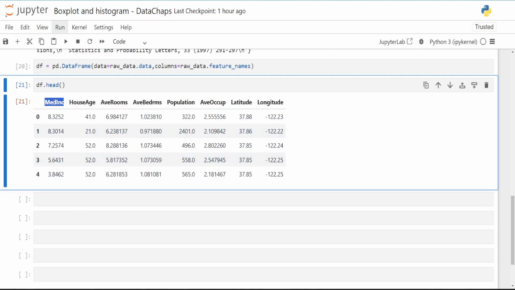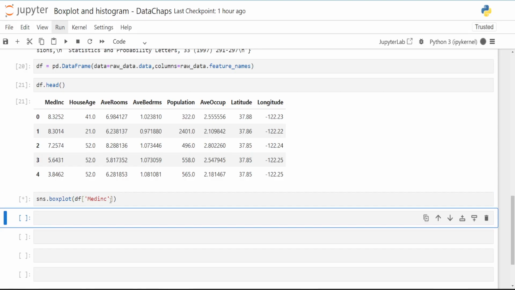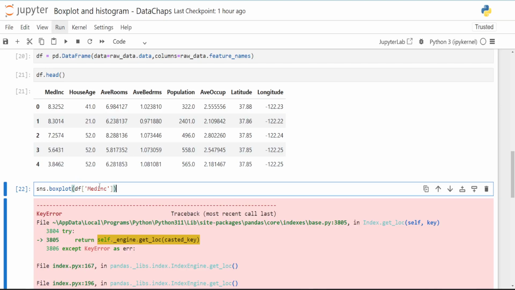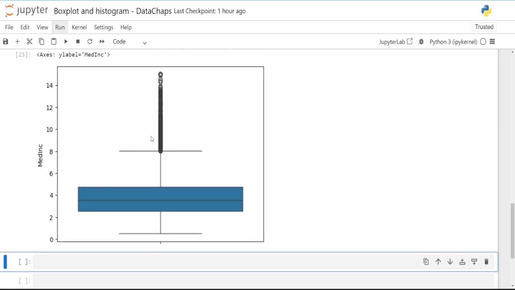Let's try and plot this, median income or population or anything. So let's start with maybe median income. For this one, I have to use sns.boxplot and provide the column name. I'm not using any fancy colors or anything right now. I'm just interested in showing you how we can see what the outliers are. It's df of MedInc, it should be capital I. Okay, so this is the BoxPlot, and what do we understand from this?